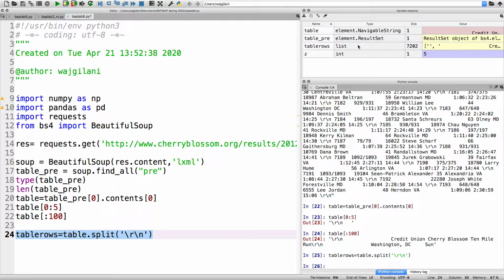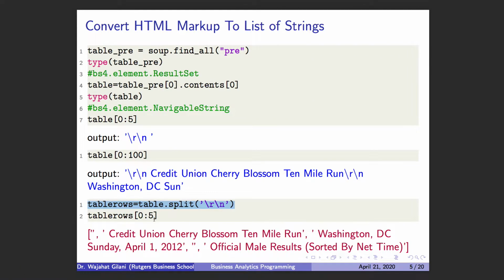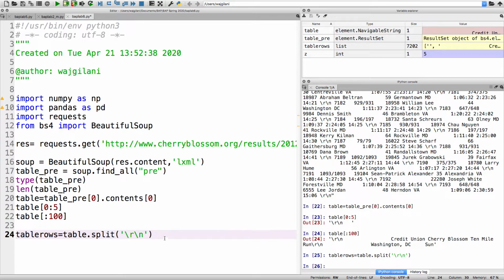It's back to a normal list object, size 7,202. What does that mean? I took my giant string and broke it up into 7,202 strings. Each string is now stored as a value in my list object. In fact, if I do 0:5 on table rows, what am I calling? I'm calling the first 5 items in the list.